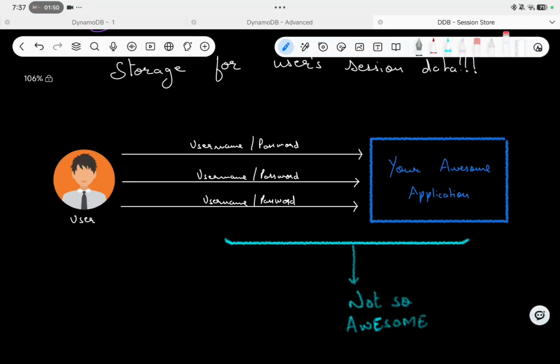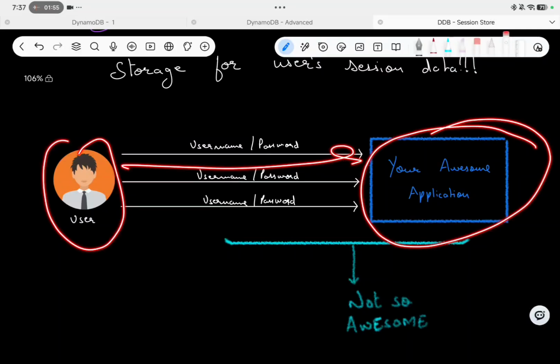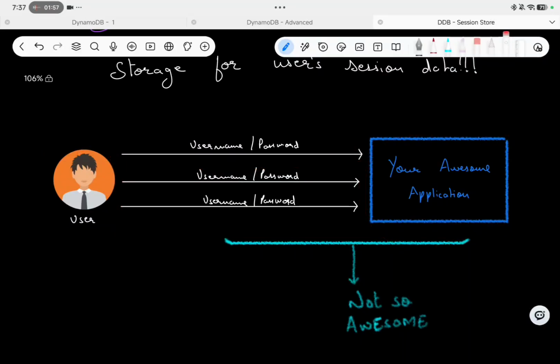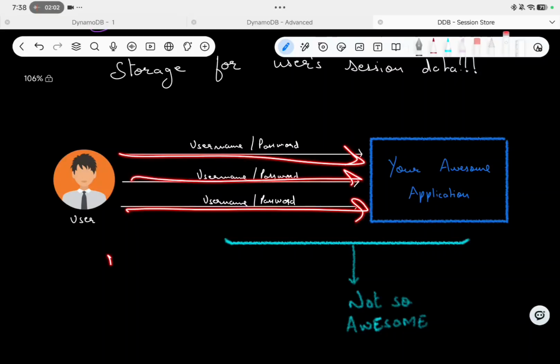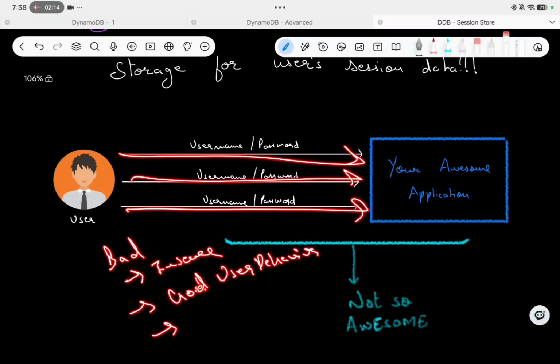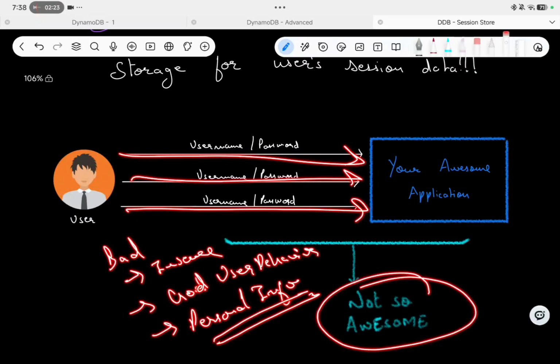Let's say that you have an application and the user is coming into that application. Now every time the user has to do anything with that application, he has to send the username and password in the request. Now this is bad for many reasons. Why? This is insecure. This is not good user behavior that we are giving to the user. Third thing is users use personal information in the password, so that will be leaked as well. So we don't want that, and that makes our application not so awesome.